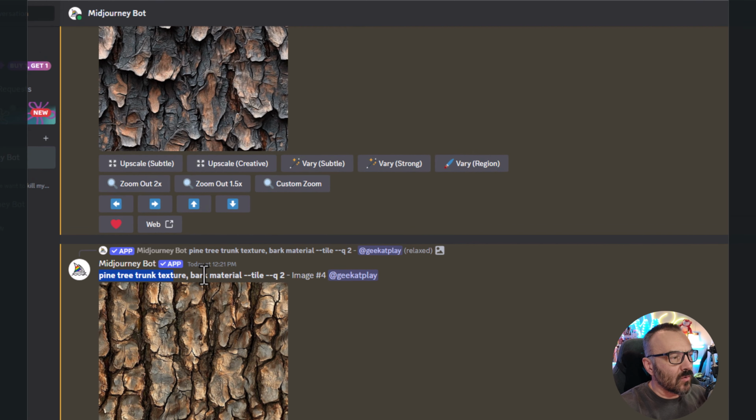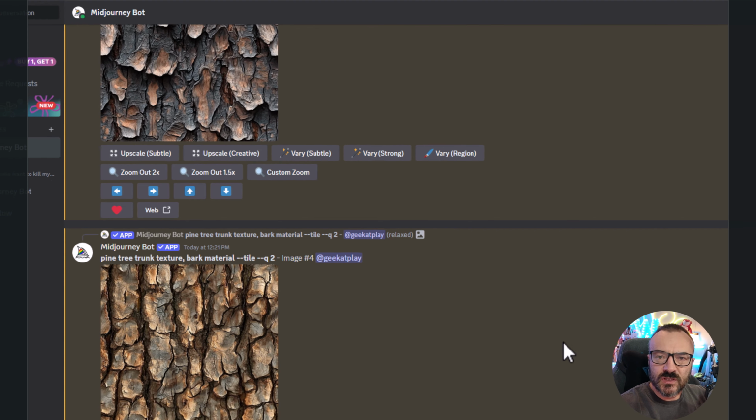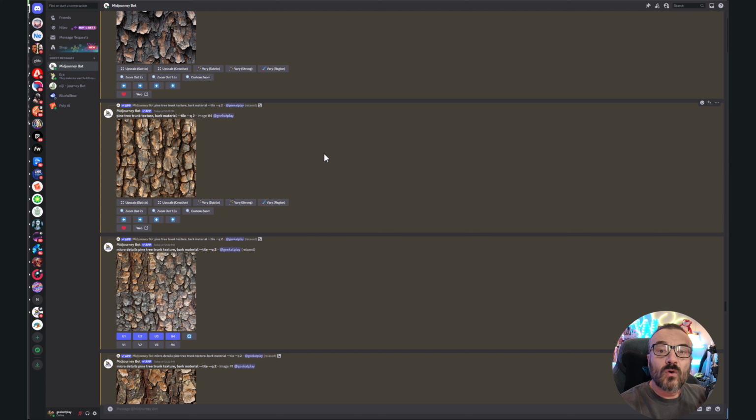Most important in our command is the last part, --tile. That means it makes the edges seamless, and we can use this image later and it will stitch together very well. If you don't have these options, for example if you're using ChatGPT or Stable Diffusion, and you don't have the tile option, I will also show you how we can do this inside Photoshop.